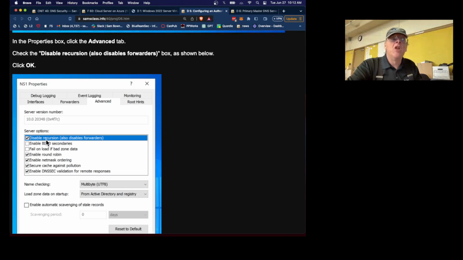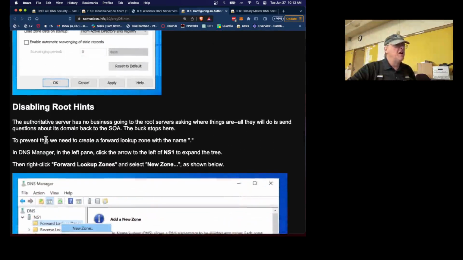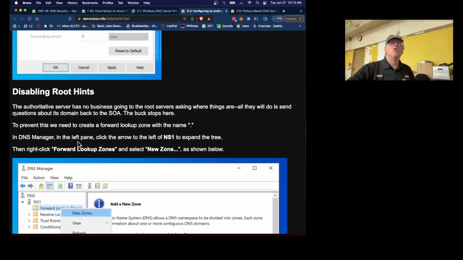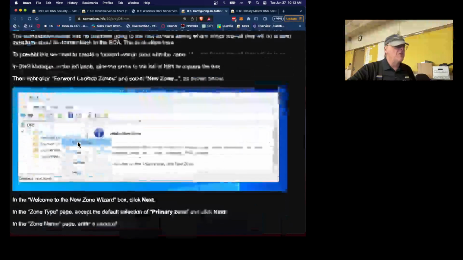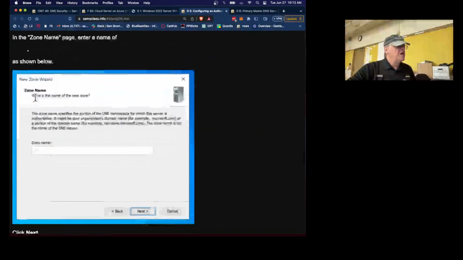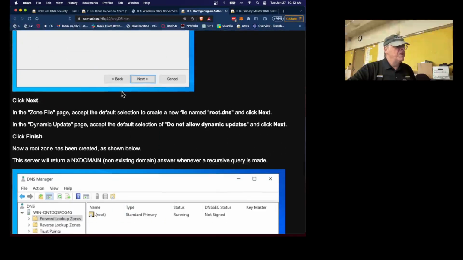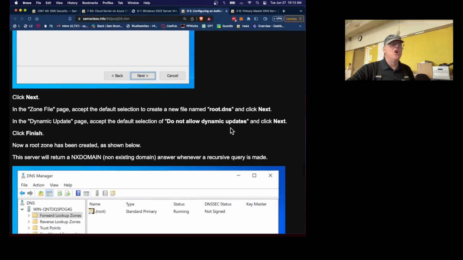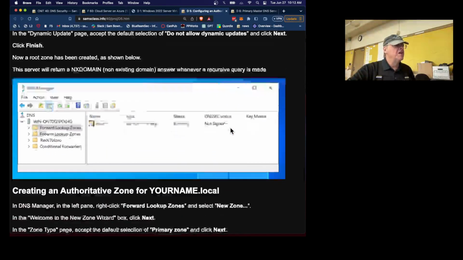So that means it will have zone data that it has, things it knows about, and it will only reply with information in its own zone data. It will not go search for other information on the internet. So now you turn off the root hints. It will no longer go to the root of DNS to ask any questions. You turn them off, and you go to dot, and you accept the default selection and create a new file called root DNS. And do not allow dynamic updates. So it will only know what you tell it to know about.